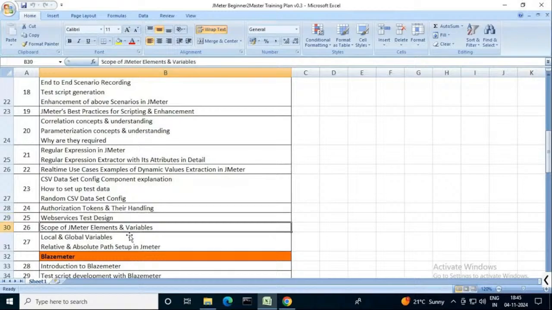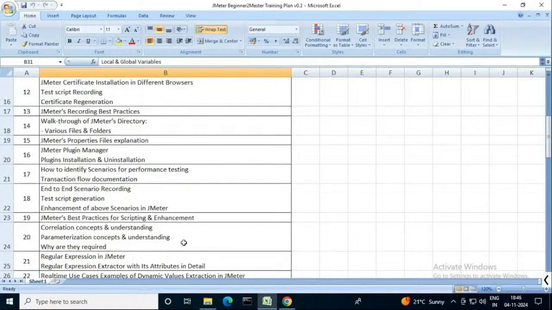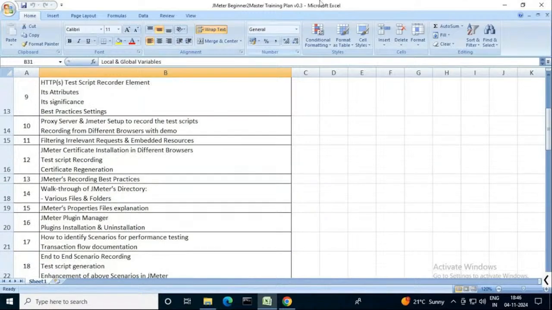Then we'll see the scope of JMeter elements and variables. What is a local variable? What is a global variable? What is a relative path and an absolute path? Any queries, anyone till now? So these are the topics we are going to cover as part of test script development.